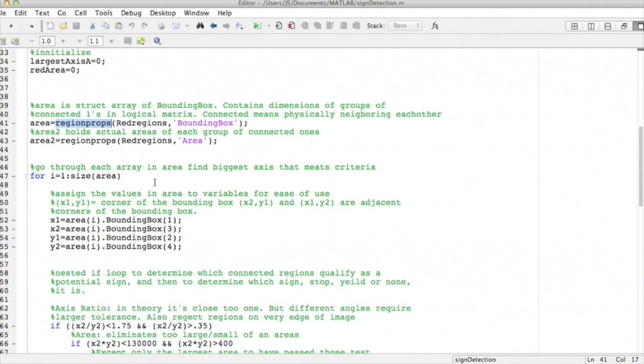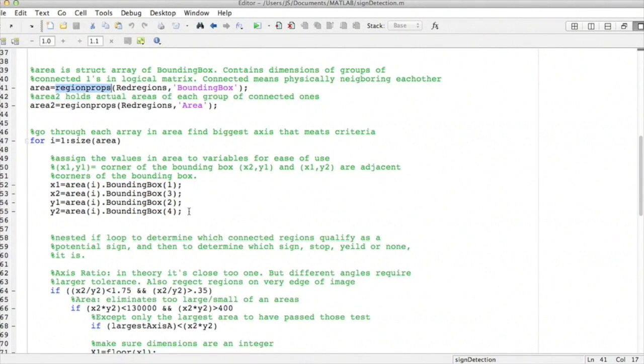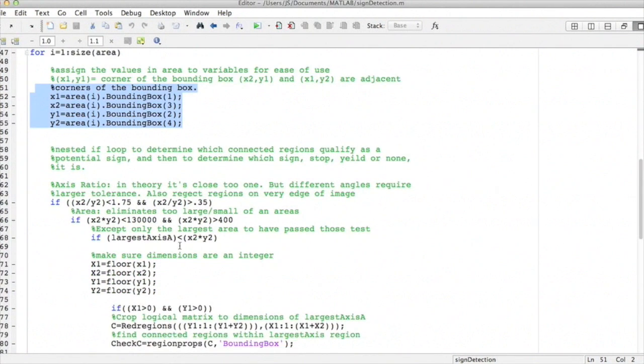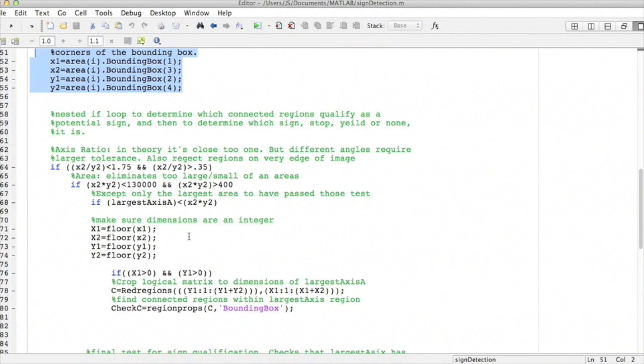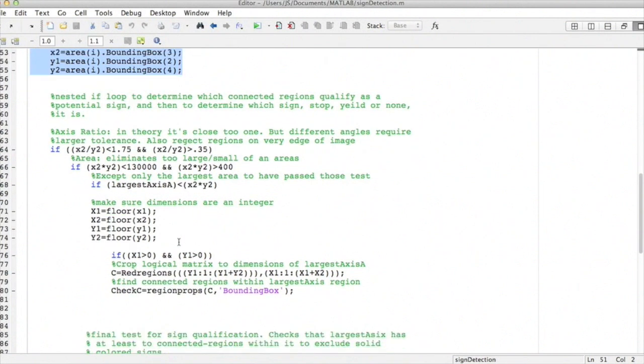We then scan through each of these regions and assign their dimensions to x and y, and test these to a set of given values, axis ratio and fill ratio. Axis ratio is x to y, and the fill ratio would be the area of the physical red region, like the number of ones, to the actual area of the axes.